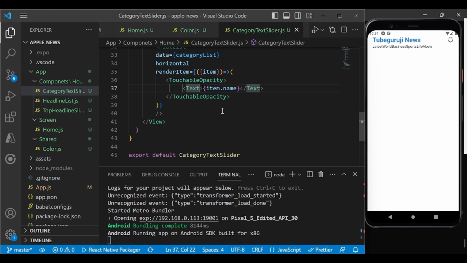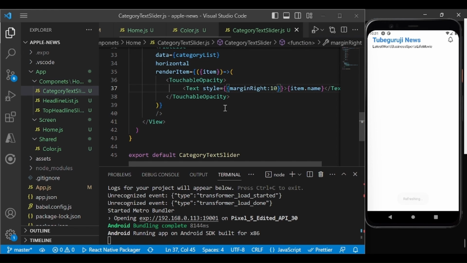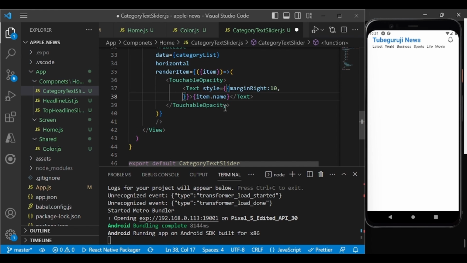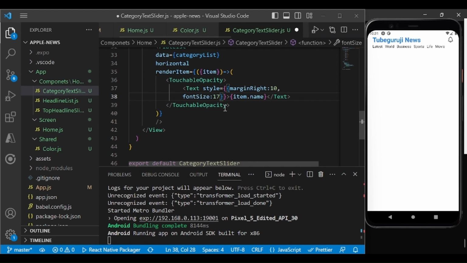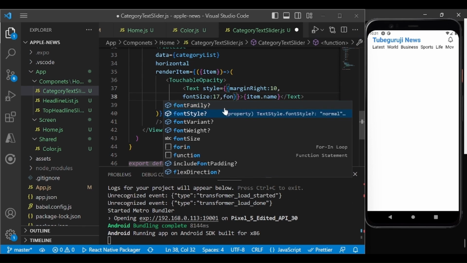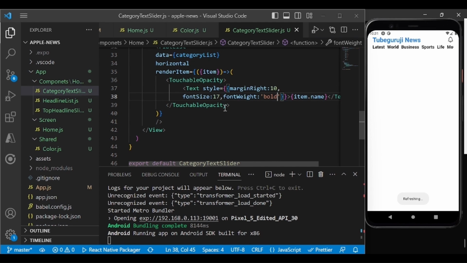Now give some styling to the text. Inside Text, I will give some inline styling. I will give margin from the right, I want 10. Then we want to increase the font size, so I will give 17. Then I want the font weight to be bold. And we'll give some more margin between these two items. That's the reason I kept the margin right.